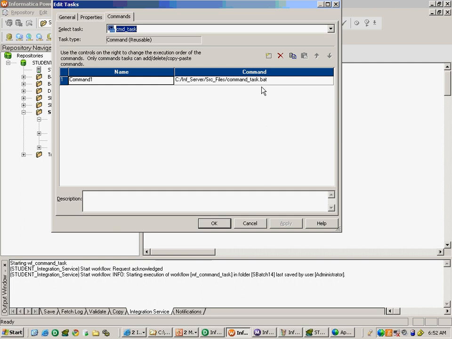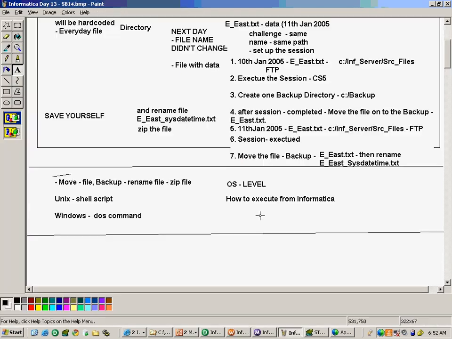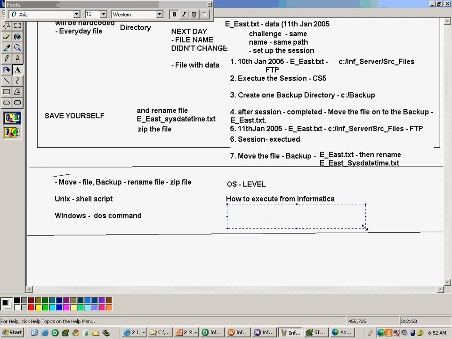Now coming to our discussion point, we need to execute that command task from your case study 5 session. After case study 5 session is executed, that is extracted the data from the source integration server machine, then loaded into the staging table, and after that we have to execute this command task. That is, after the session is completed, we have to execute this command task so that it will move the file.